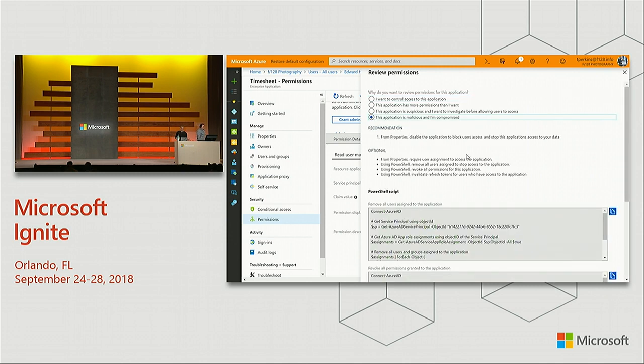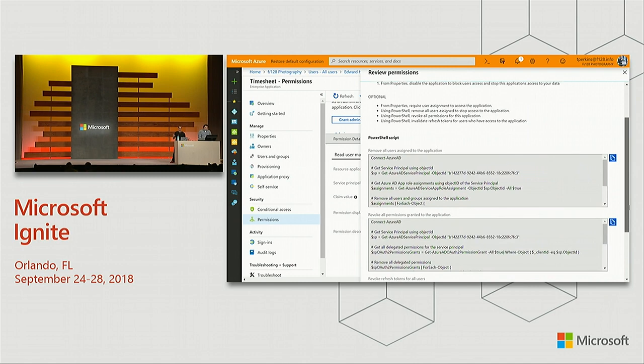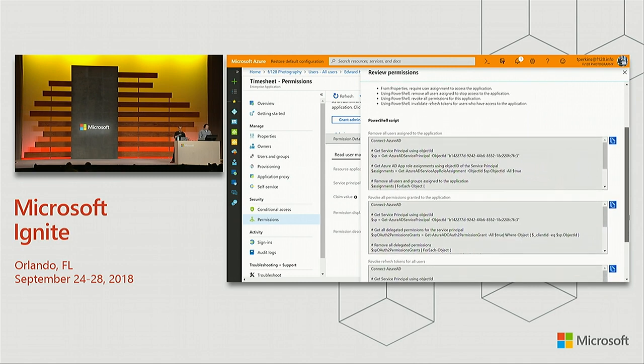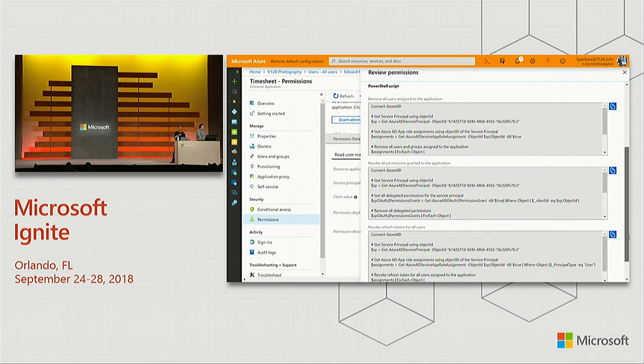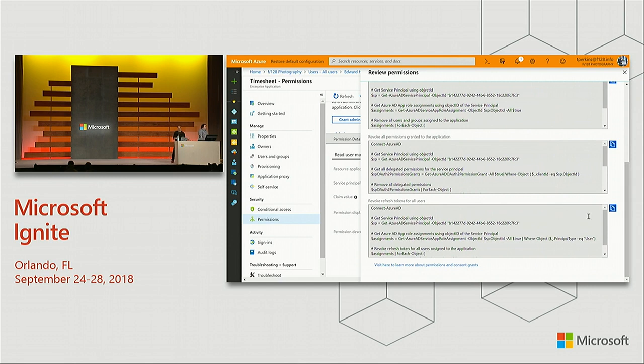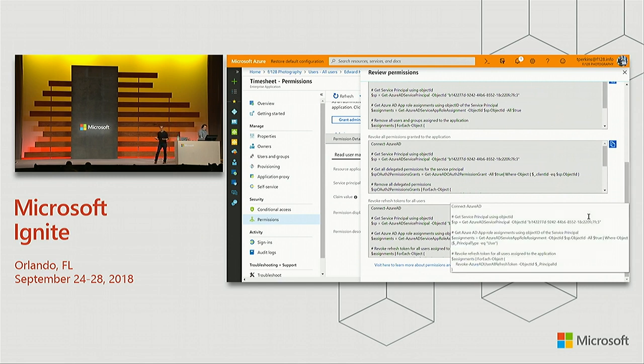So if I select the application is malicious and I'm compromised, it provides very specific steps. It says, okay, disable the app, all right? So for this instance, I would start off by doing that. But you can also see that we've actually built PowerShell scripts for you that do specific operations. The first one here removes all users assigned to the app. The second one revokes all those permissions. And the third one then revokes all of the refresh tokens for those users.